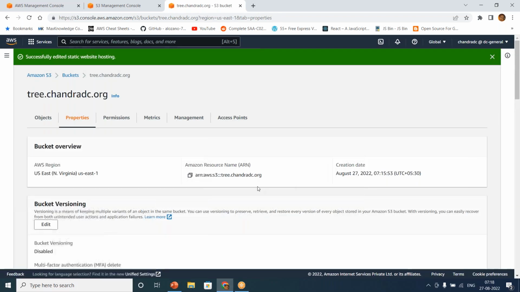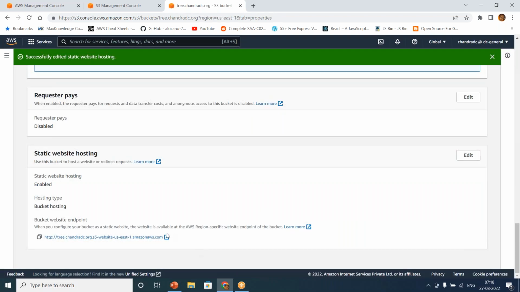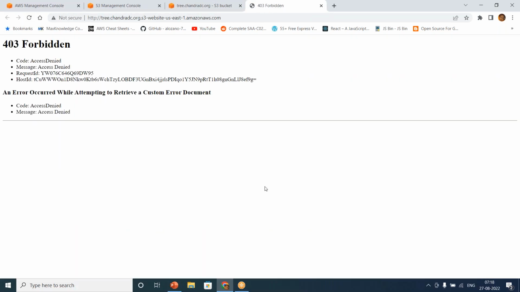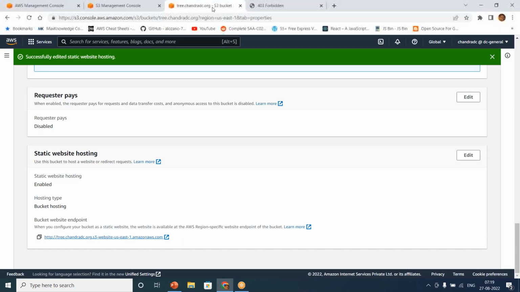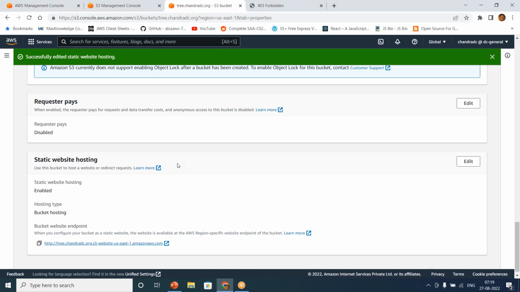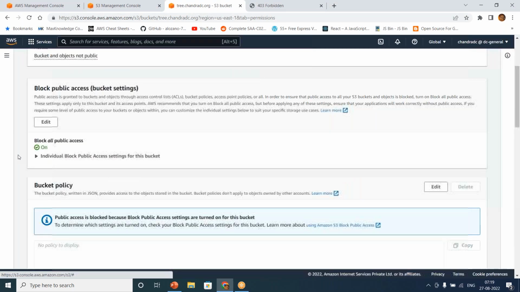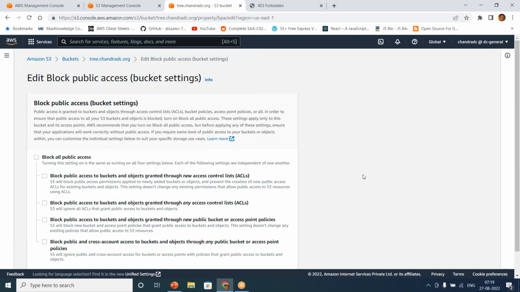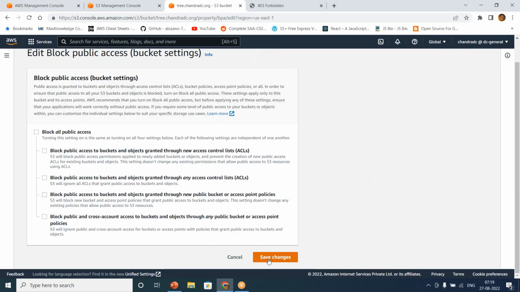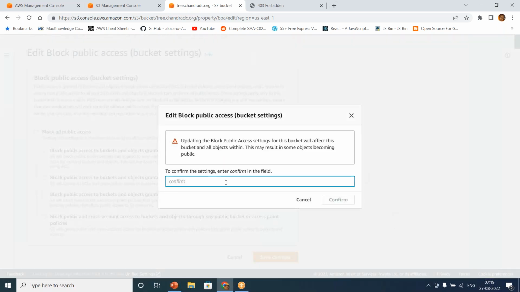Once you do this, what will happen? Go to there, you will get an endpoint address. Click on that. You will not have access because the bucket is not public. We have to make it public. To make it public, go to the permissions, edit this and remove the block all public access, save it and confirm.